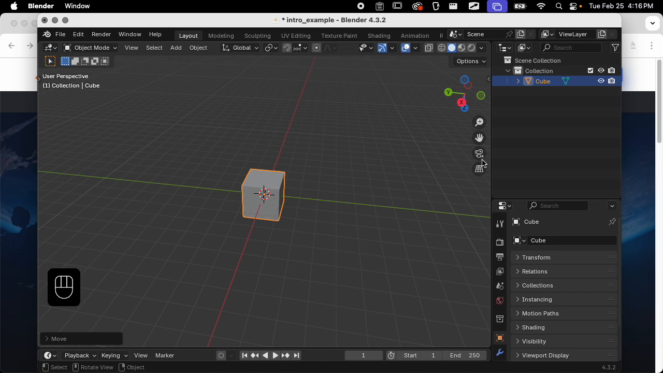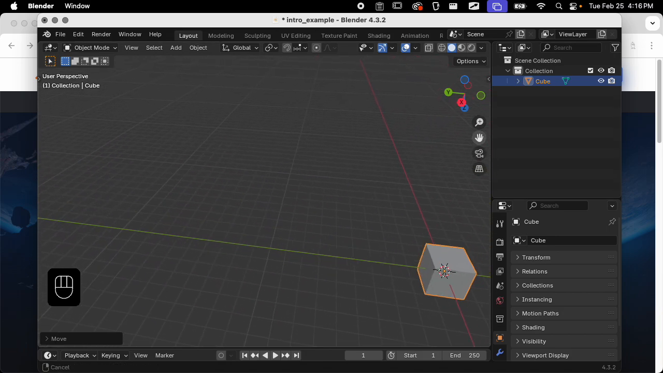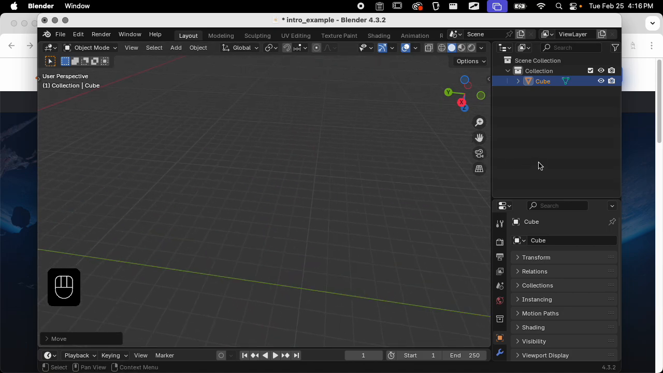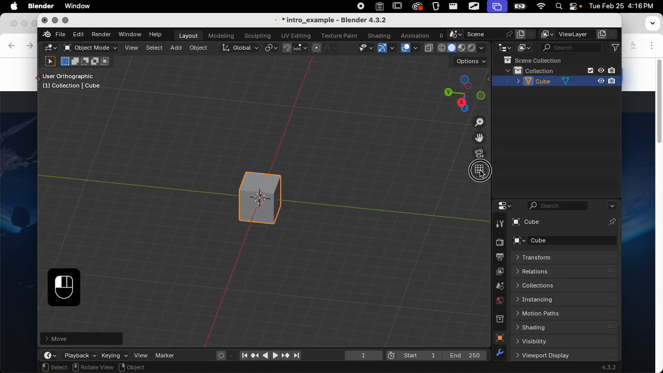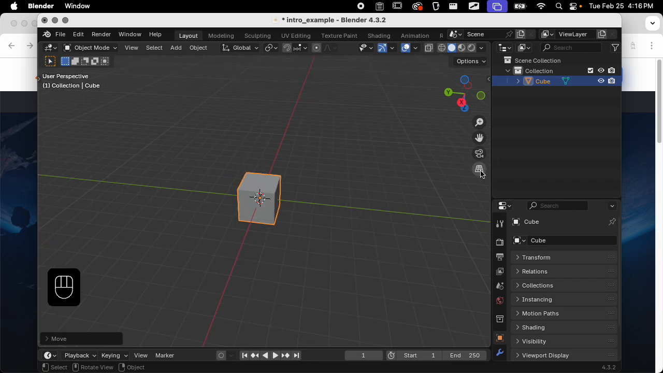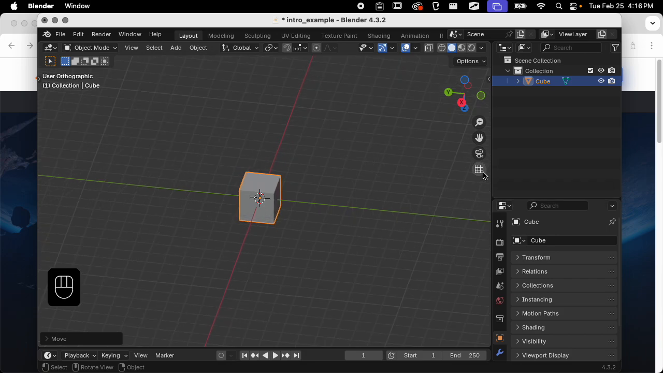Then you can set the camera view, but we don't have a camera, so we're gonna ignore that. You can also pan using this little hand guy. And then you can change perspective or orthographic view with this little toggle here. Perspective view is like what it looks like from a camera. Orthographic view is like flattened out as if there were no perspective. So sometimes it's helpful to see all the geometry.